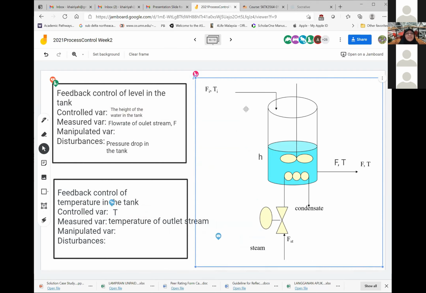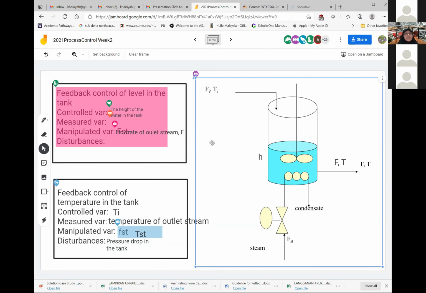Okay. What are the disturbances? Now, what do you want to manipulate for the level? What can we manipulate? Okay, you want to manipulate flow of the outlet stream. That is valid. Very good. What is the measured variable? Measured variable and control variable. It's feedback kan? So it's the same lah. Okay, very good. Height of water. Not water, alamak. Don't use water. We don't know what the liquid is. So just say height of liquid in the tank.